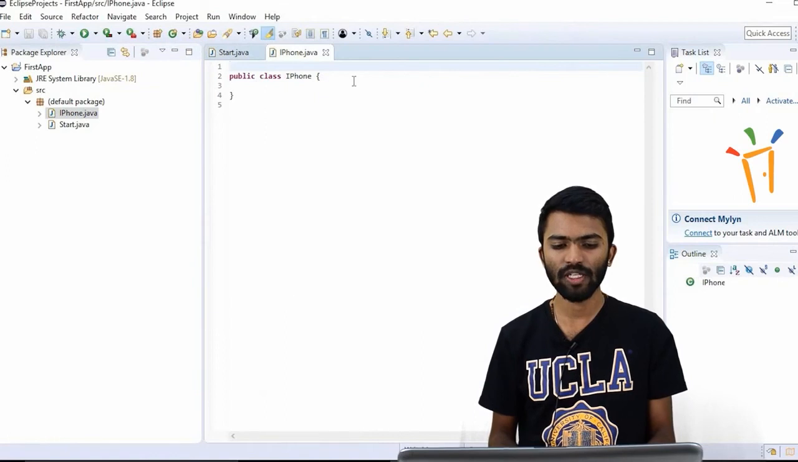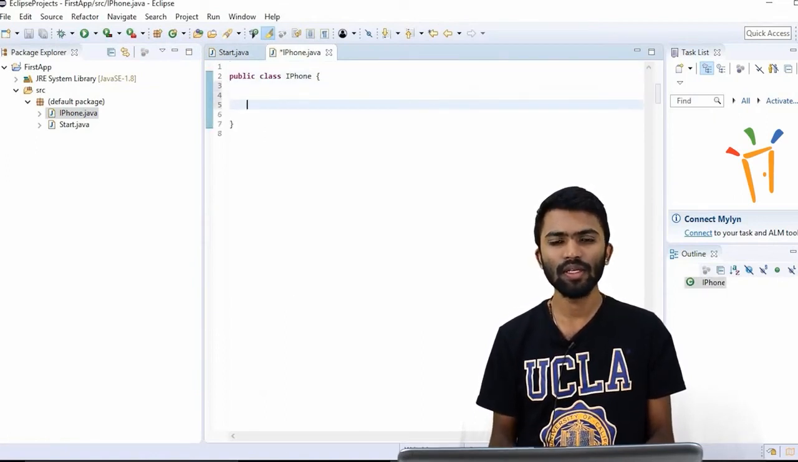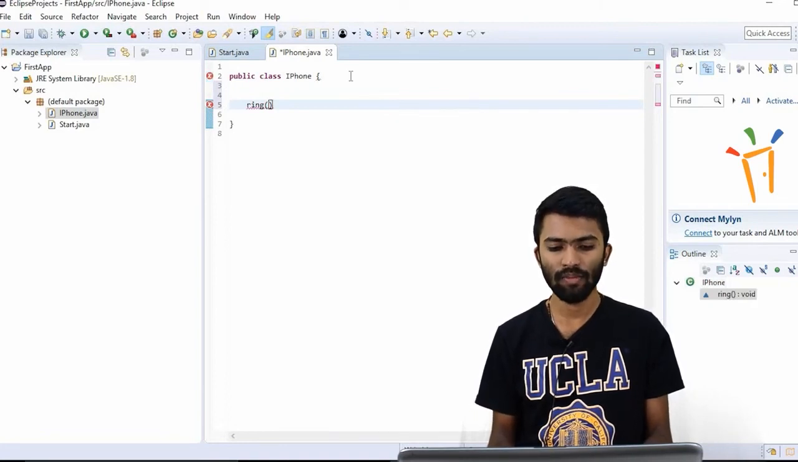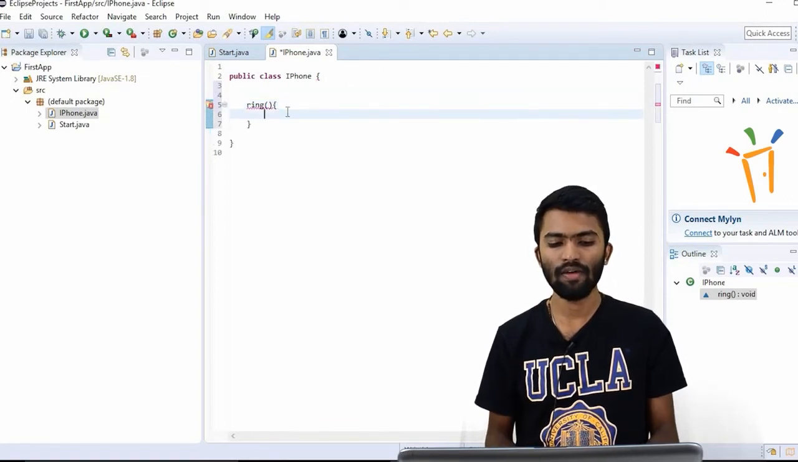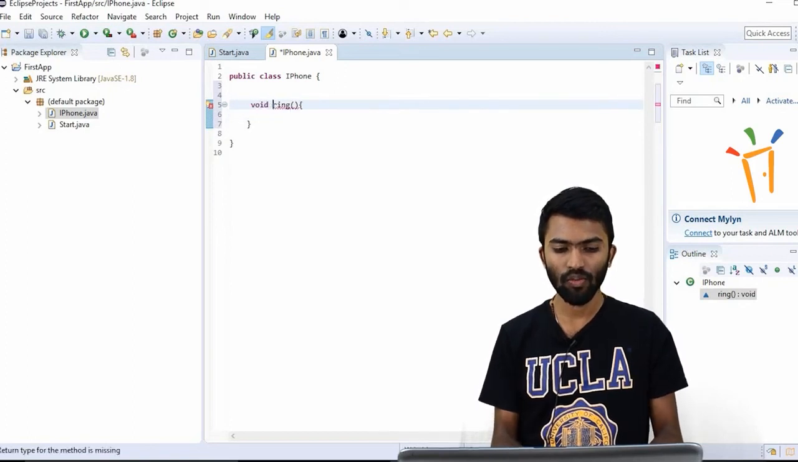Fine, so this is my class. I have to create some methods in it, so definitely we'll do that. I'll create a method ring. As we know, if we want to create a method, just write the method name with open and close simple braces, and have curly braces open and closed. So now the return type is void.